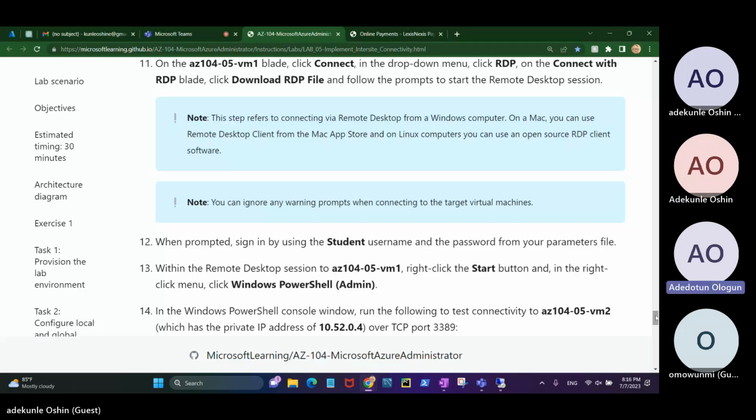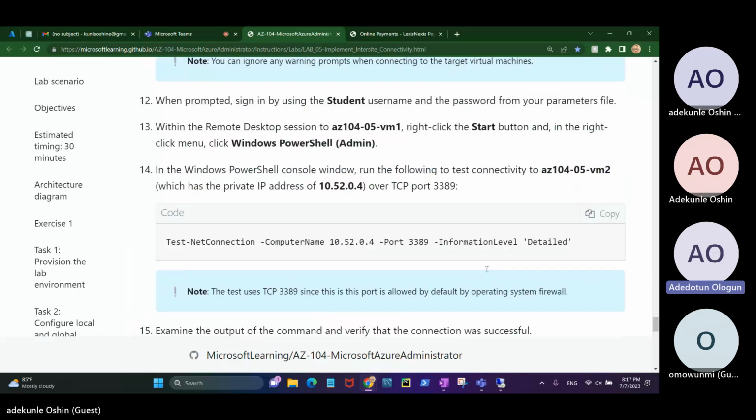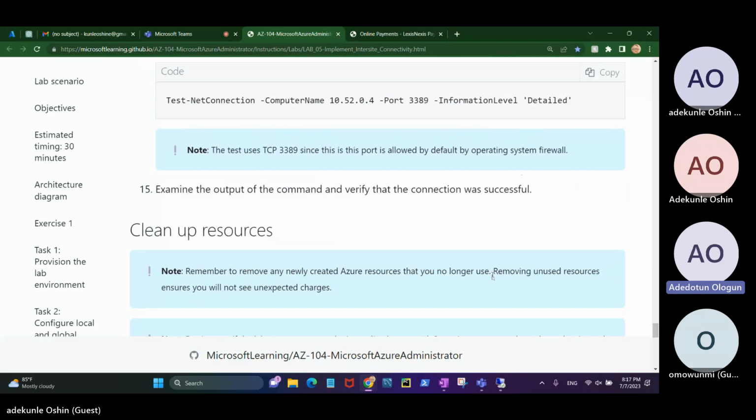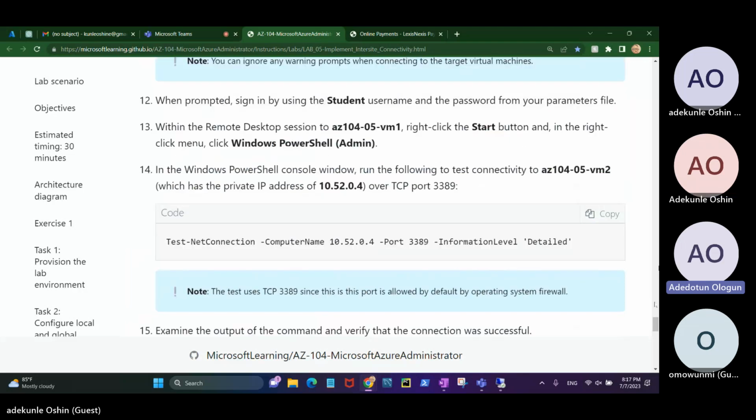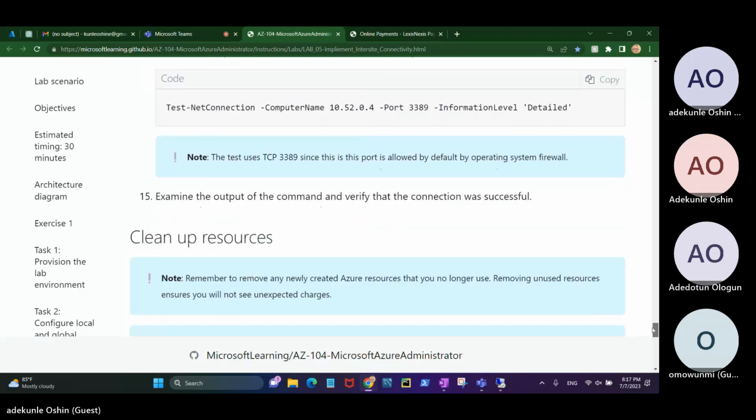So number 14. In the PowerShell console, run the following test to connect. Scroll down. The test uses TCP. This is allowed by default. Number 15, examine the output. Scroll down.